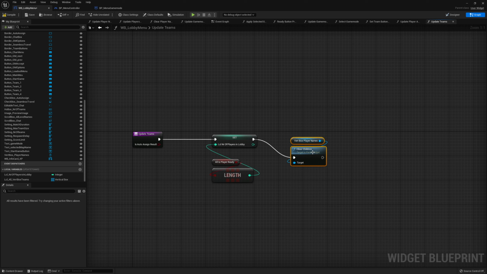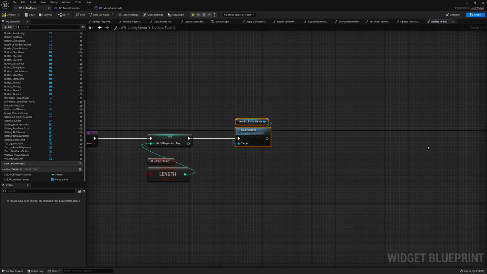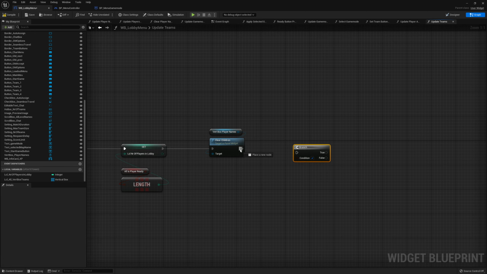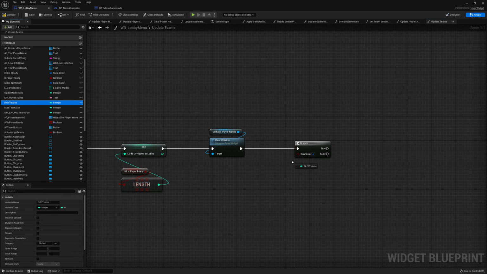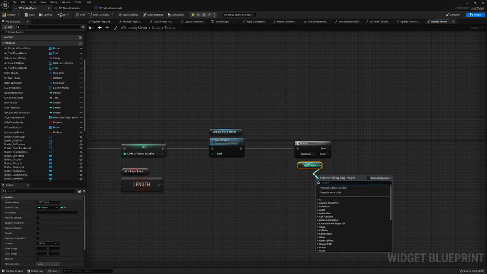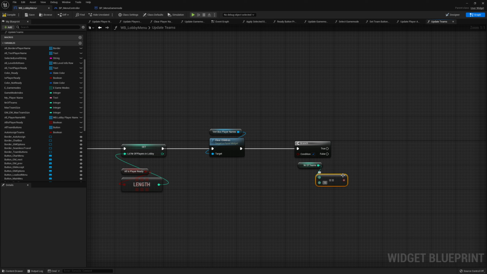So this function will run on all players, not just on the server, and this will make sure that after somebody made a change to a team or a player entered the lobby or something like that, the borders with the player names will update and everything will look correctly. So that's what we're doing in here, just to make sure. So we're going to grab a branch in here, and first of all we want to make sure that the number of teams is actually greater than 1. So we're going to simply drag in our number of teams, and let's do an equal to. So if it's equal to 1, plug it into the condition.